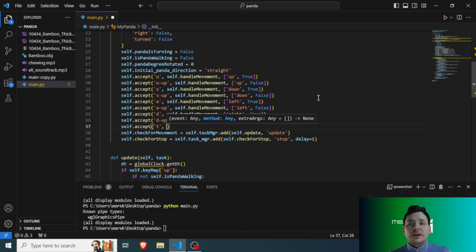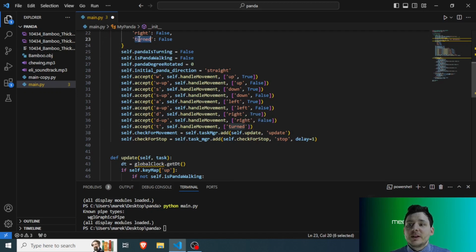And now what we need to do is specify the function that will be called when T is pressed. In our case, again, it's going to be self dot handle movement. And remember, it is a list where we supply turn. See, because we've got turn here in this key map, so we need the same key to specify here. Turn, and we'll give it true, like that. Something I want to point out here, that I won't be doing this.